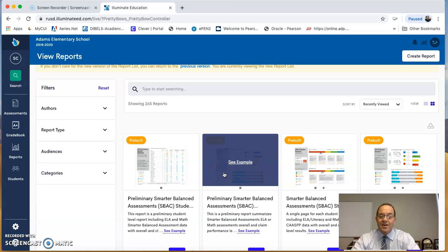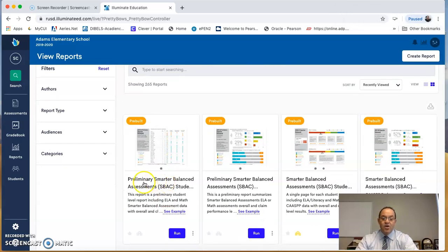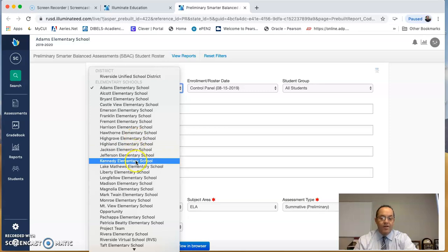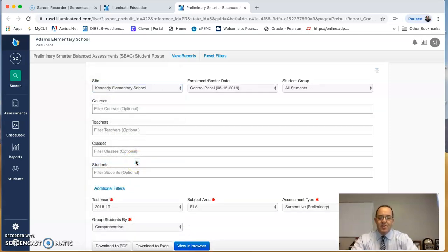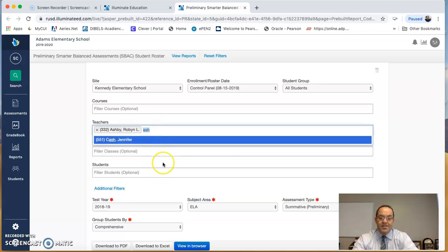The report we're going to talk about today is just the preliminary Smarter Balanced assessment. I can't speak right now for whatever reason, but here it is nonetheless. So what you want to do is click into it. I'm going to pick a school that I know, and I've already talked to the teacher, so I do have permission. So I'll go to Kennedy, and let's say you have a fifth grade teacher like Robin Ashby who wants to know, hey, how did I do last year with the kids that sat in the seats? So I would type in her name, and then I have the teacher.